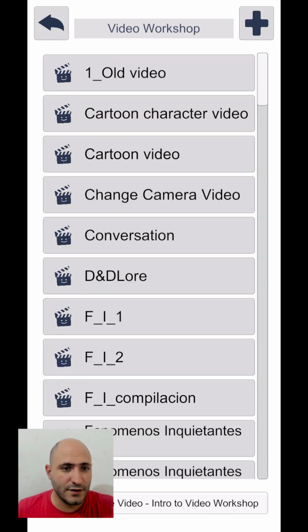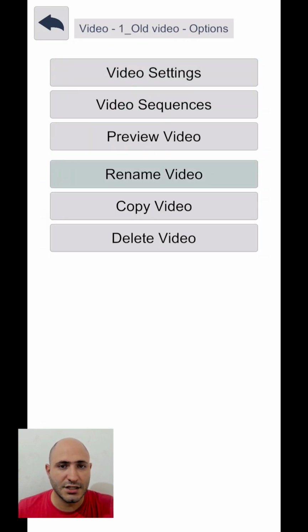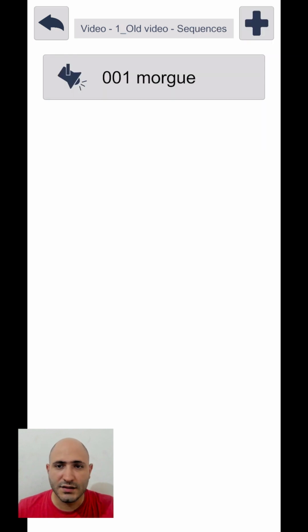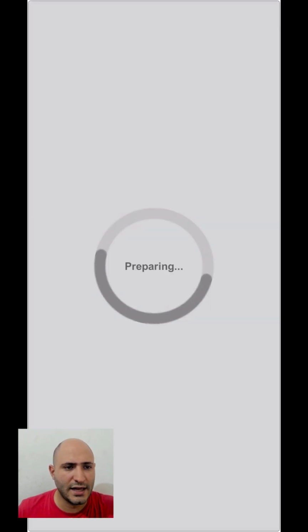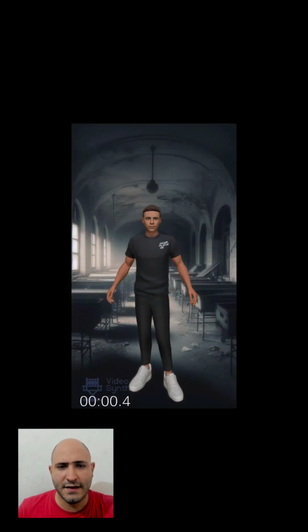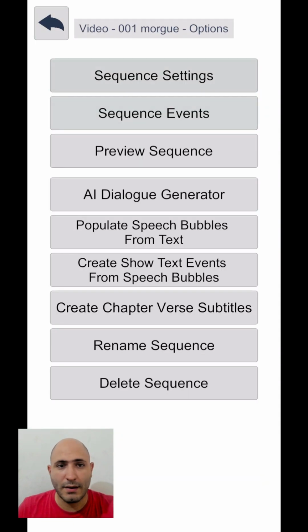As always, we go to Video Workshop, select the project that you want to work on, and start working on the sequences. Now I have here an image of an old morgue or kind of a hospital place with my character standing there in the middle. But it doesn't look that old because there's a difference between the character and the video. Let me show you something we can do about that.